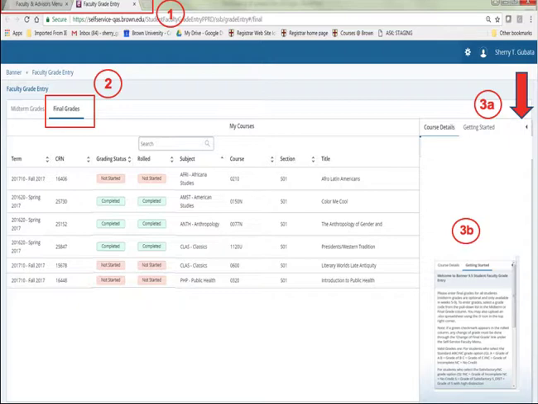Please be sure to log out of both browser tabs and exit your browser when grading is complete. Otherwise, the Banner web session will remain open. The grading will default to midterm or final as appropriate. You may collapse the Course Details panel for a wider display of the course information, or click the Getting Started tab for details regarding grade entry and policies.